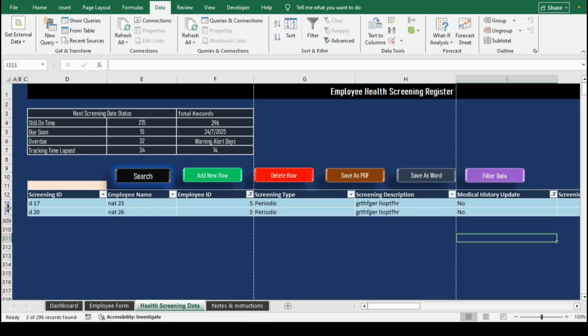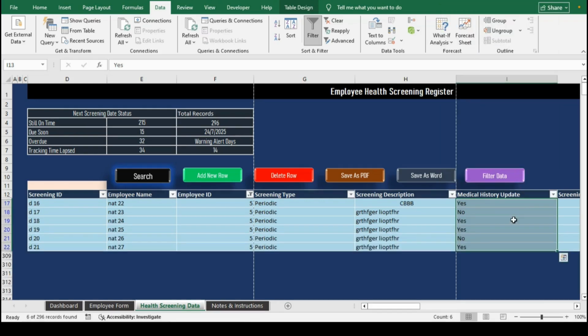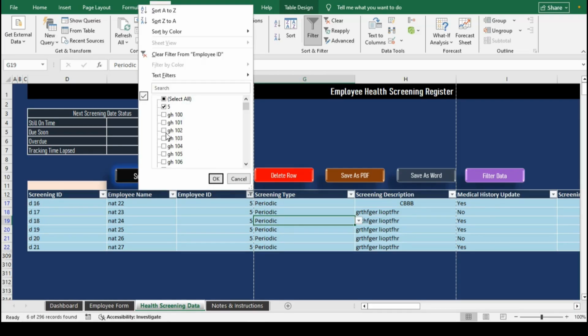To unhide all the hidden rows, click the filter icon on the Medical History Update column header, check the Yes box, and then click OK. Now, the rows that had Yes are returned, but some rows are still hidden. Remember, we have more than 300 rows in this table, so let's return to the Employee ID column header and check other IDs to see if we can filter data for different entries, then click OK.